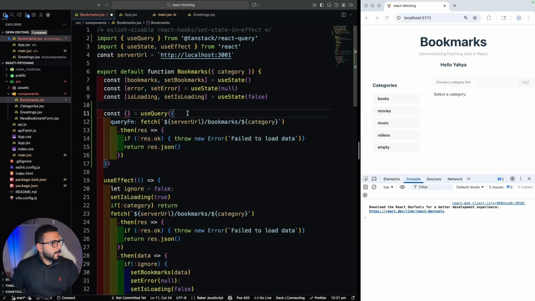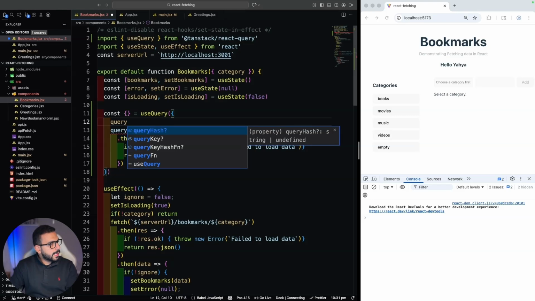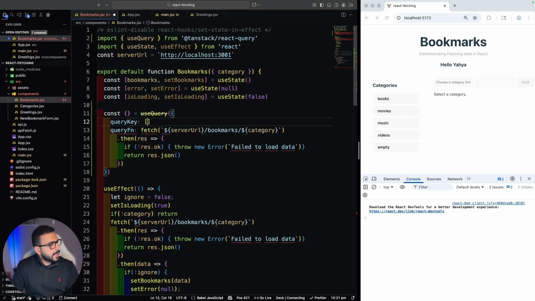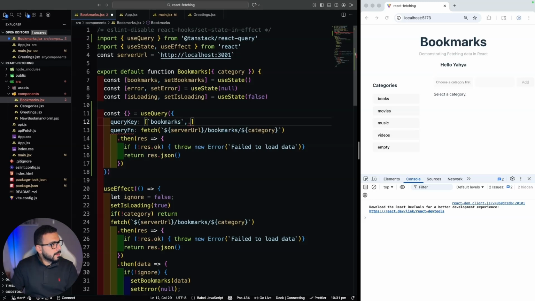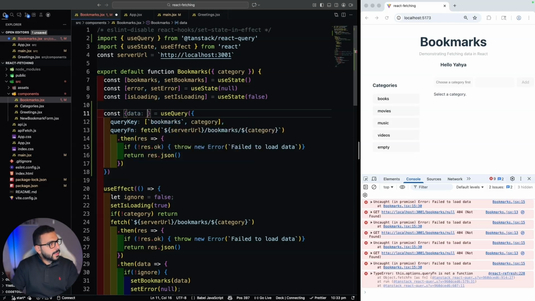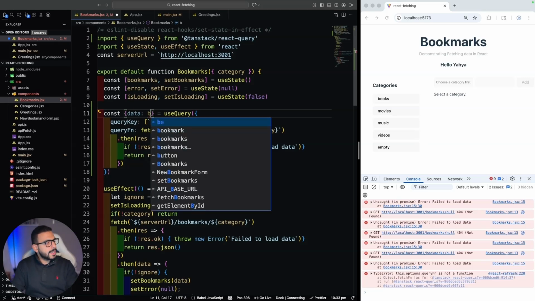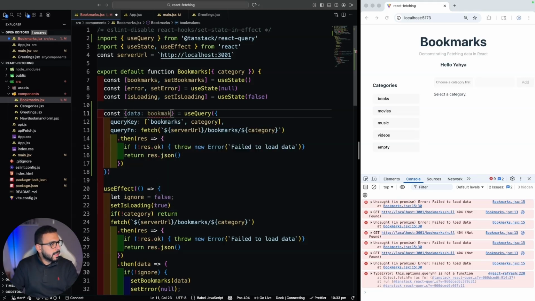And the other property that we need is something called the query key, which in this case, we're going to call bookmarks, comma, whatever the category is, and add the comma right here. All right. So the values that we need to extract out of this useQuery call is the data itself. So we're going to destructure out of the useQuery object here the data, and we're going to give it an alias of bookmarks.